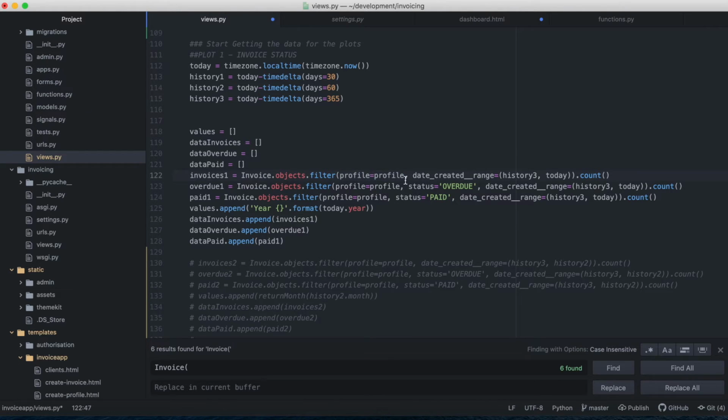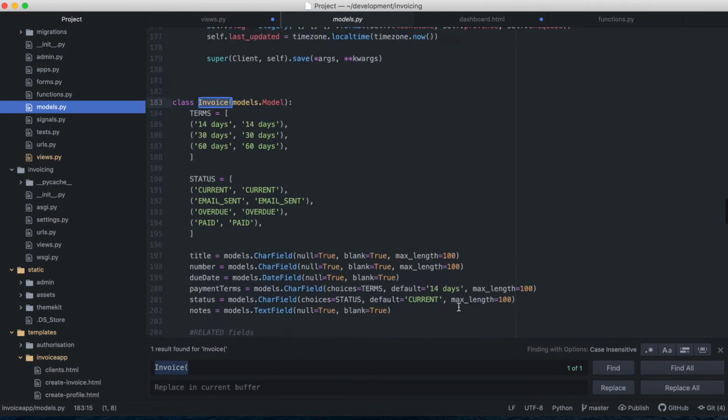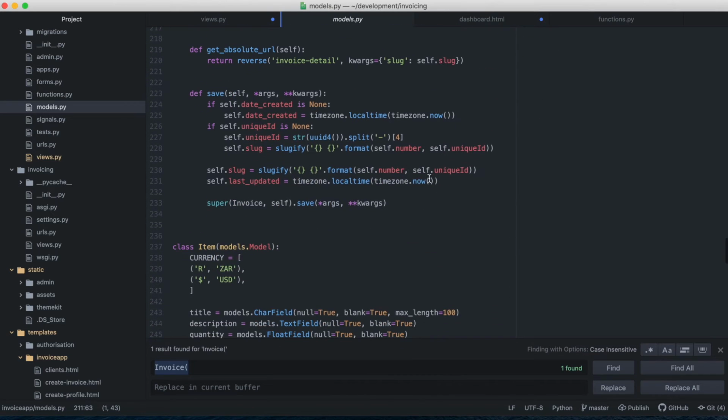So we need the profile to be able to know which profile that is, and then we're going to filter based on date created. If you look at our models over here, and let's search for invoice, for example, you'll see at the bottom here we've got the date created. This date created is also set automatically when somebody creates an invoice. It's like a timestamp, and it's also time zone aware.